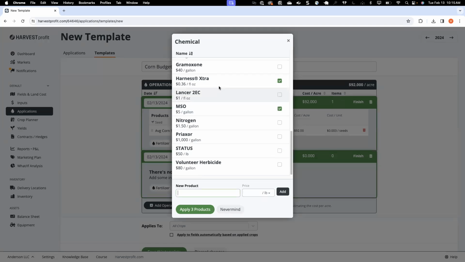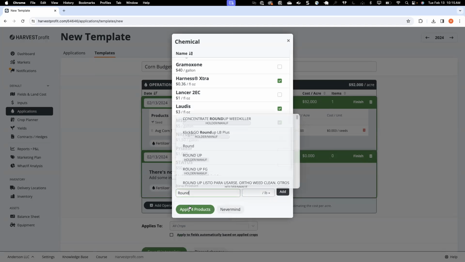Now I don't have those 2 in here. So we made it easy to just add those in as I'm going. So I know what I'm using. And if I already know my price is, I think it's about $3 an ounce. Making sure I'm going to use fluid ounce for this. So I can add that right in there. And as soon as I add it, it'll select it. Additionally, I need some Roundup.